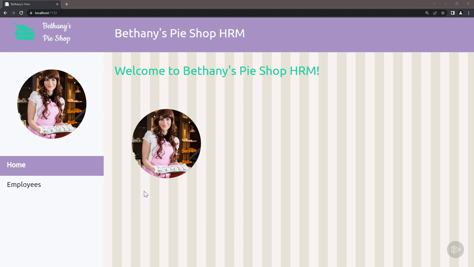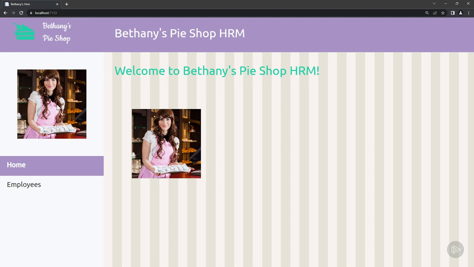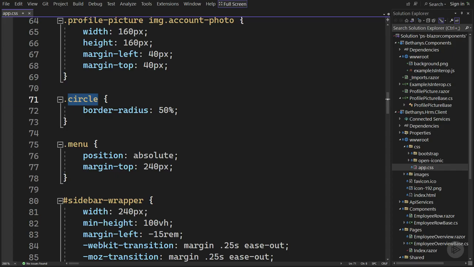When I run the application with the event handler in place and click on the profile picture, it is shown in a square instead of a circle. And when I click it again, it goes back to the circle. An essential feature, if you ask me. Here's the circle CSS class that is responsible for turning the picture into a circle.